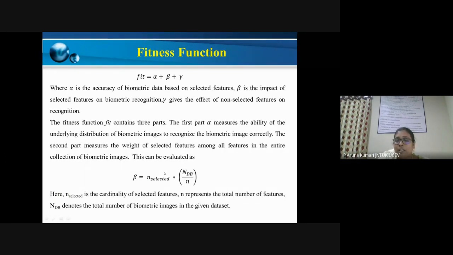Once I have initialized the population, I have to estimate the quality of the nest. That means I have to estimate the quality of the solution, whether it is an optimal solution or not. To estimate that, we have to use a fitness function. We have designed a fitness function suitable for our problem, which has alpha, beta, and gamma.